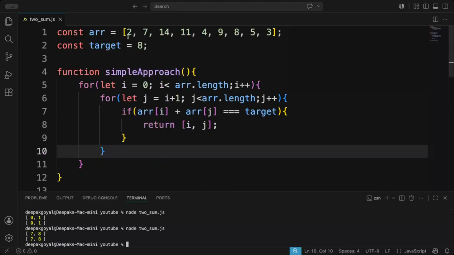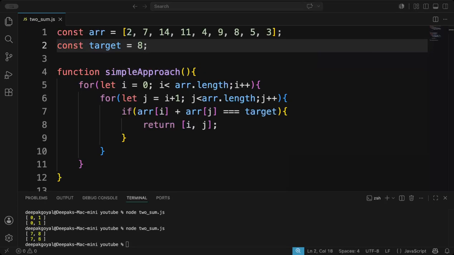So let's see the index 7: 0, 1, 2, 3, 4, 5, 6, 7, and 8. 5 plus 3 is equal to 8. So yeah, that's it, guys. The idea here is to find the optimized approach. You should check if you can reduce the complexity of the code, so then your code will work much faster.